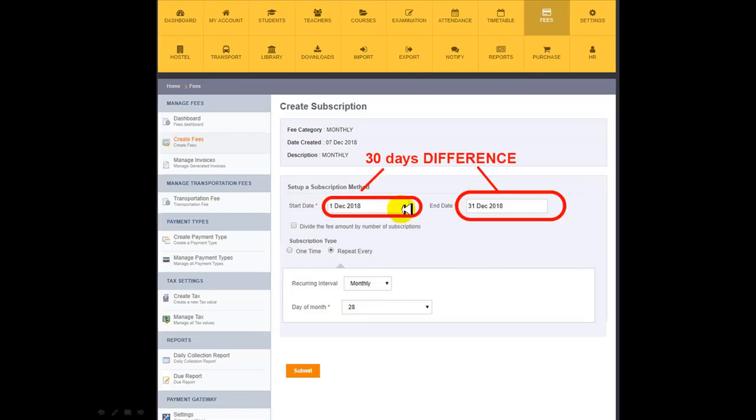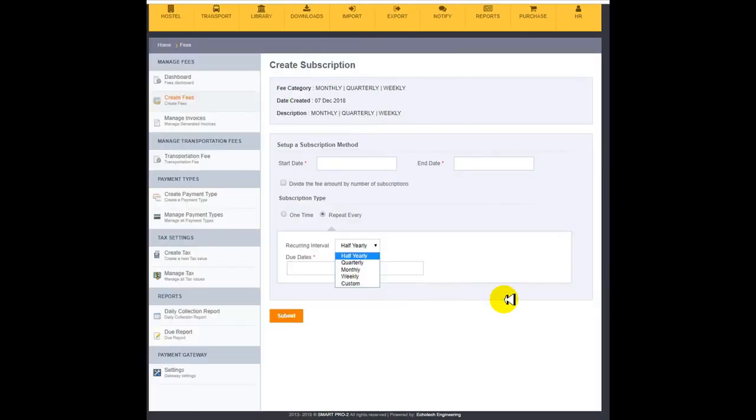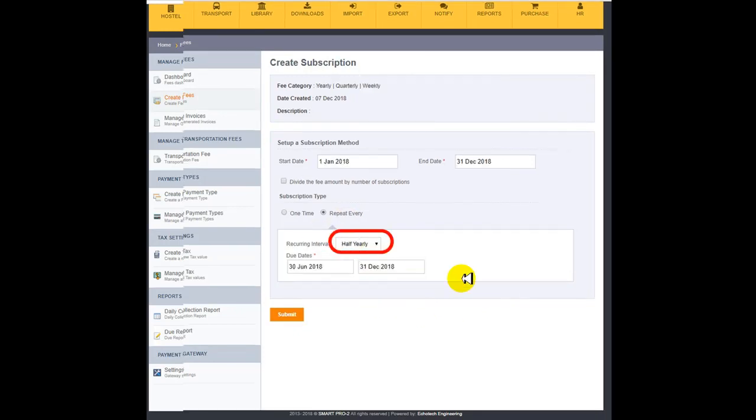And the difference between one day should be 30 days because it's monthly. So 1st December to 31st of December, it should repeat every monthly on 28th. And then you click submit and your monthly subscription is set up. Suppose you have a subscription that is half yearly, you collect something that is half yearly. So you can assign the value similarly, a half yearly, and from the drop down you select half yearly.